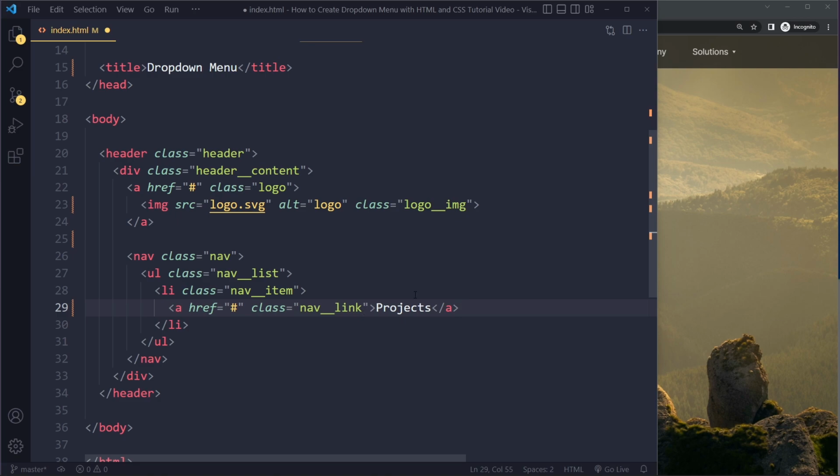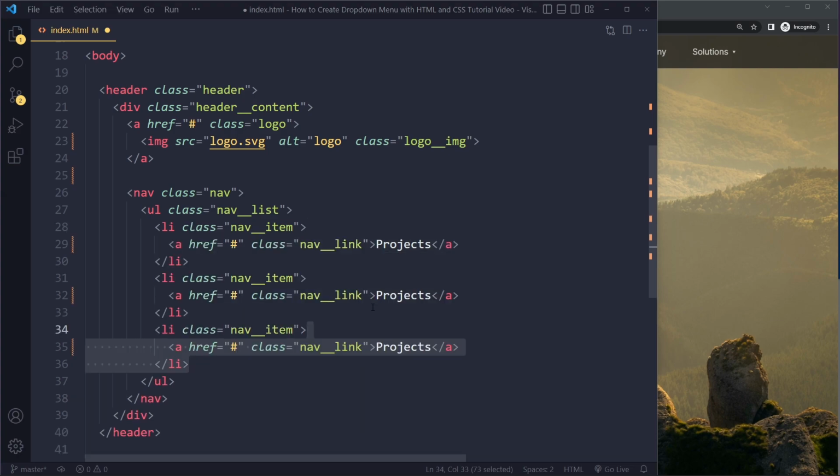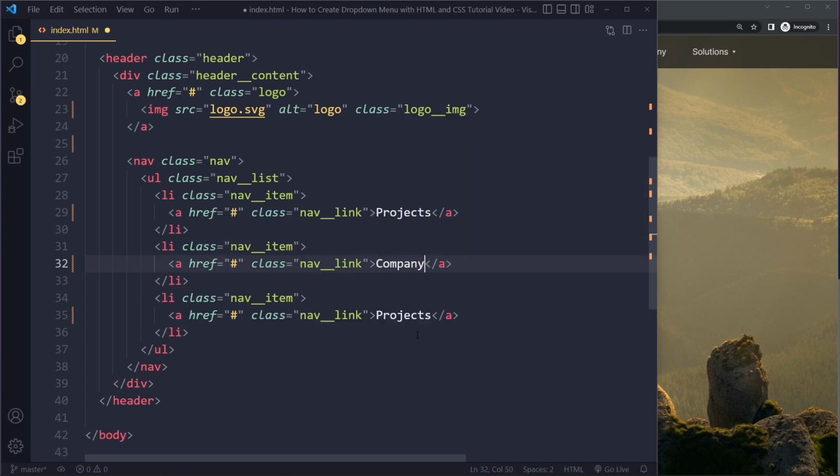So here, let's say we have projects, right? Projects, company, and solutions. So I'm going to place the caret on this line. I'm going to hold Shift and then up arrow key twice. And then I'm going to hold Shift Alt down arrow key to duplicate these lines. So this should be company and this should be solutions.